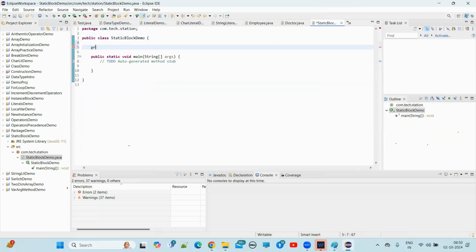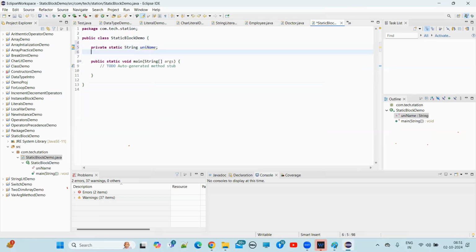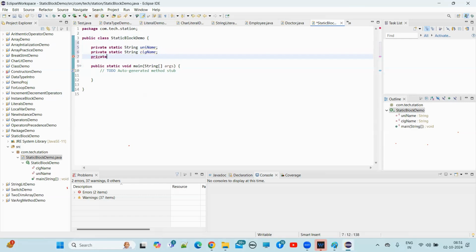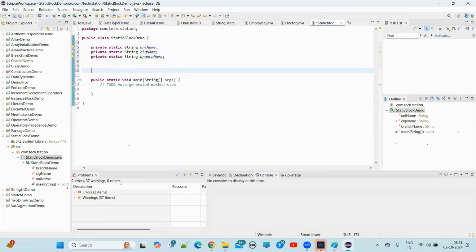Now tell me first, guys. Private static String uniname. Next one, private static String college name. Next one, private static String branch name. Fine. So these are static variables.